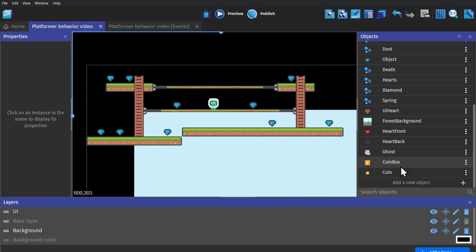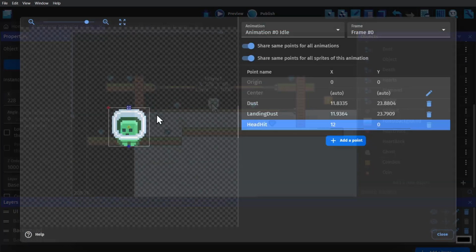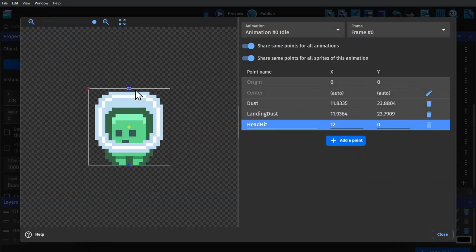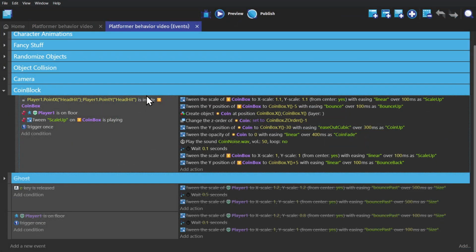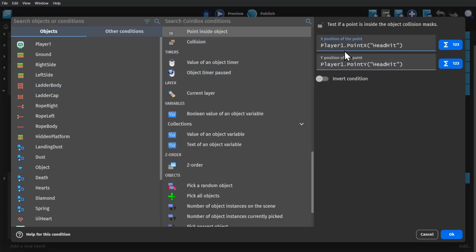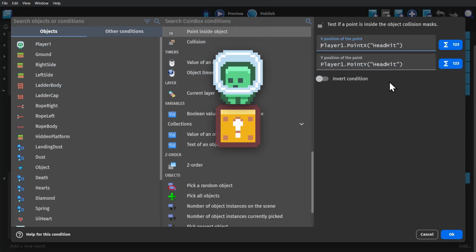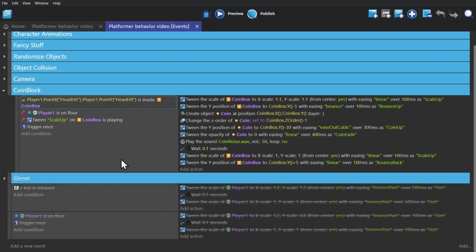So I have a coin box and a coin object, and I've given both of them the tween behavior. And I've given the character a new point on top to use in this event. So for this event, we're going to first check if that point is inside the collision mask of that coin box object, which has the platform behavior, so the character can't go through it, but that point can. And then check to make sure that the character is not on the floor, and that the tween scale up of the coin box is not playing.